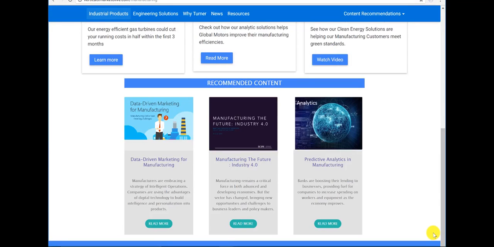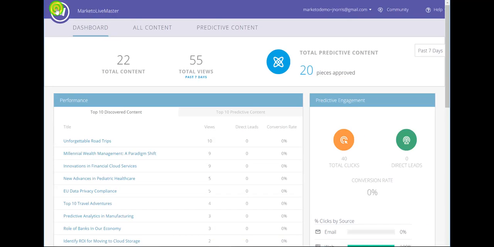Here's an example of a rich media recommendation that you can see at the bottom of the screen. It's another way that I can personalize content in either the website or email. Let's look at how we set this up.